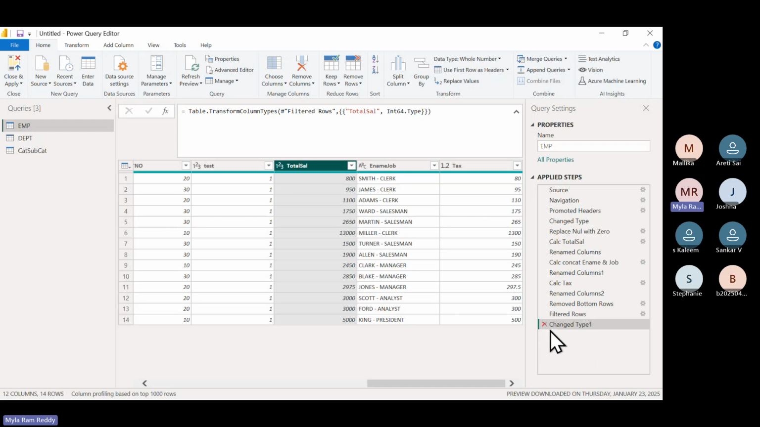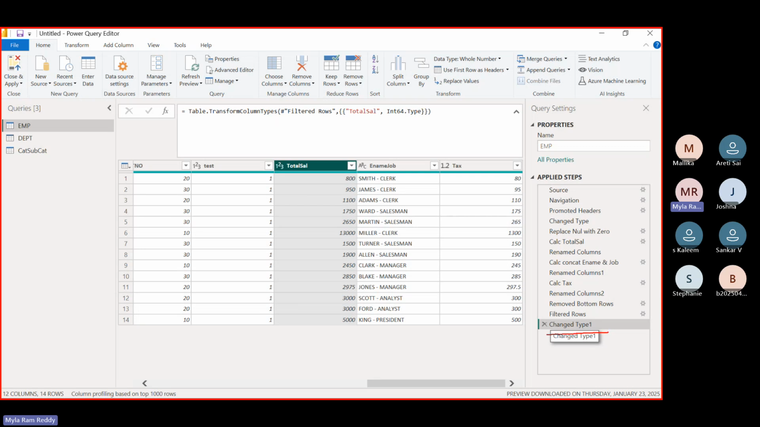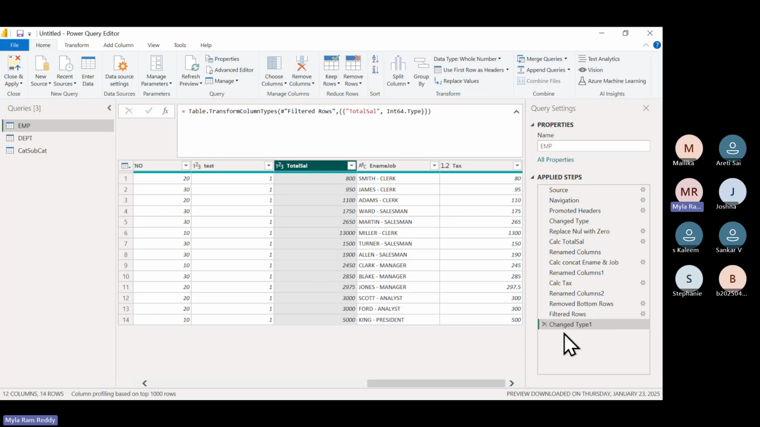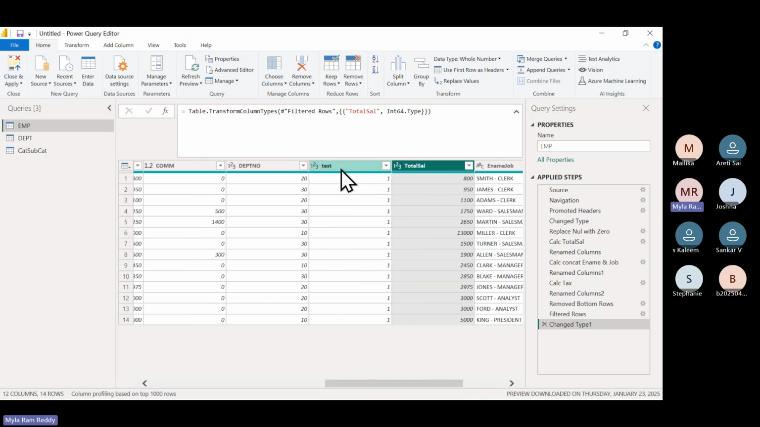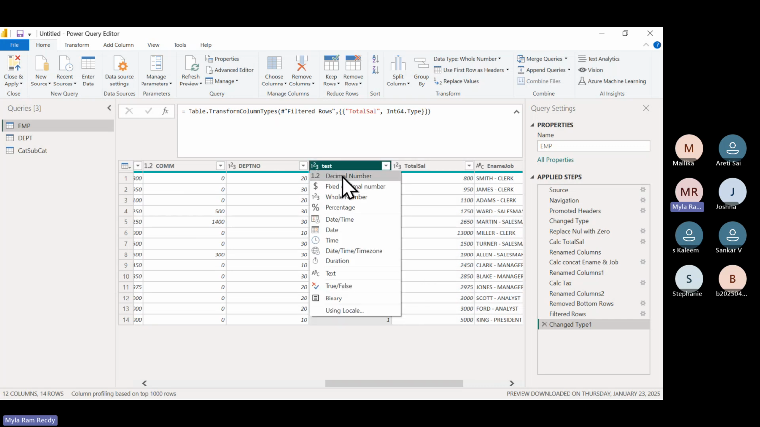You see, the moment I changed it here, we got a Change Type step. It clearly says from where to where we changed it: we changed it to integer. Earlier it was decimal number. Suppose I change something else, for example this one, the 1, 2, 3 test column. I want to change this into a float. Let's click on this one, then select Decimal Number.